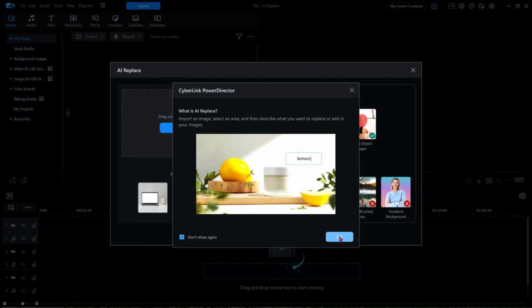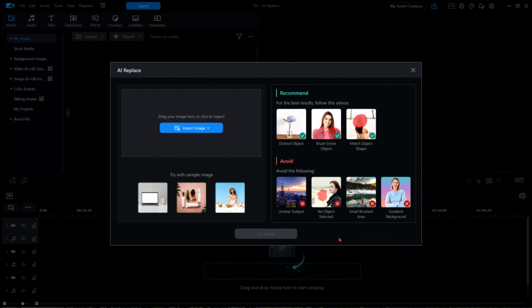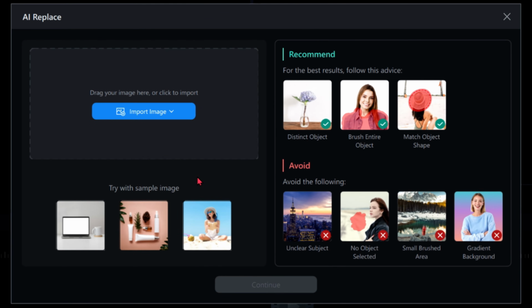to close this window. The relatively simple AI Replace window can now be seen where in the upper left corner, it is asking you to drag or import the source image. Under that are some sample images. The entire right side gives you some recommendations to follow, such as to make sure it is a distinct object that you will be editing.